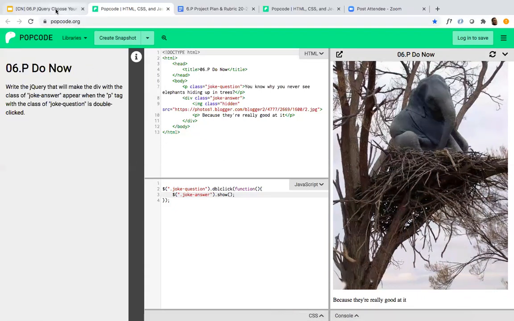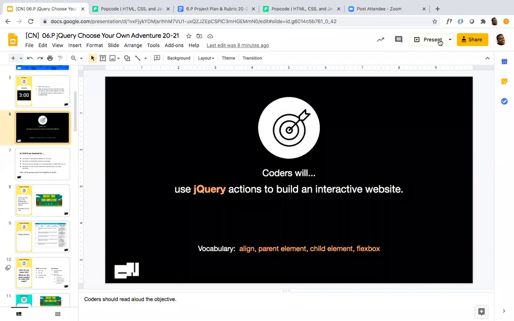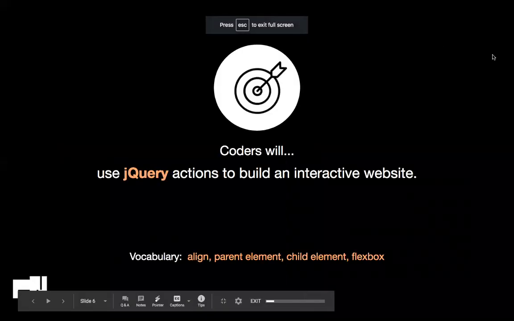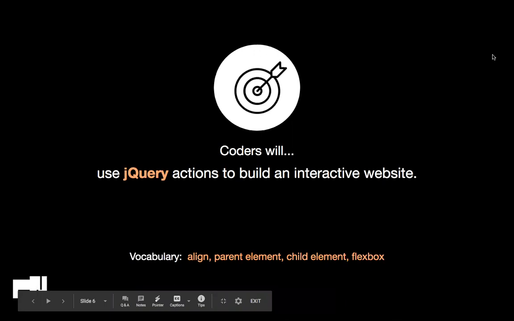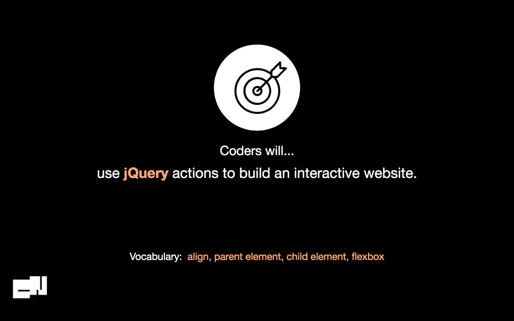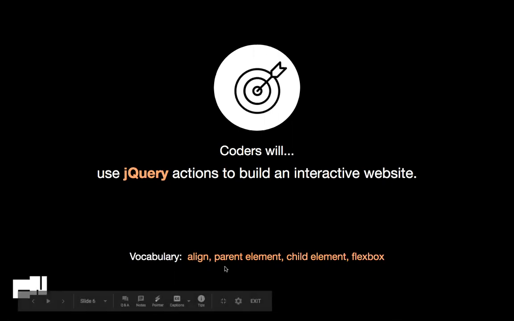That is ready now. So today, as I mentioned in the beginning of the video, is a really special day because it is the project day. We're going to use all that we learned about jQuery throughout this unit to build an interactive website. And the vocabulary that we need to really zero in on today is align, parent element, child elements, flexbox. Actually, that's not true. That's not vocabulary, but you'll see some vocabulary as we go through this lesson.